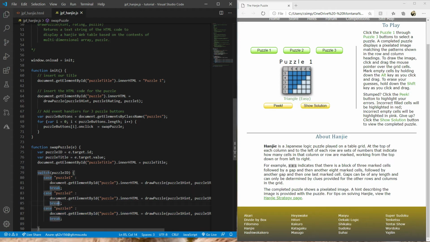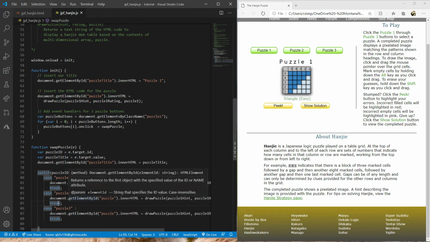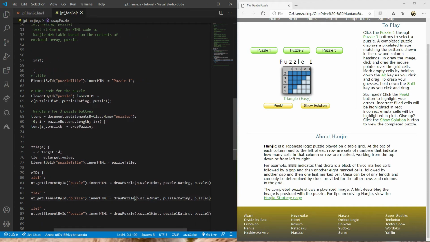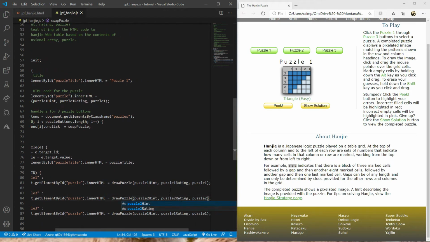Now, this one is going to be puzzle 2. Go get the puzzle, and I'm going to change this to my puzzle 2 hint, my puzzle 2 rating, and my puzzle 2. Then I'm going to do the same thing for my puzzle 3. Puzzle 3, puzzle 3, and puzzle 3. I'm going to save that.